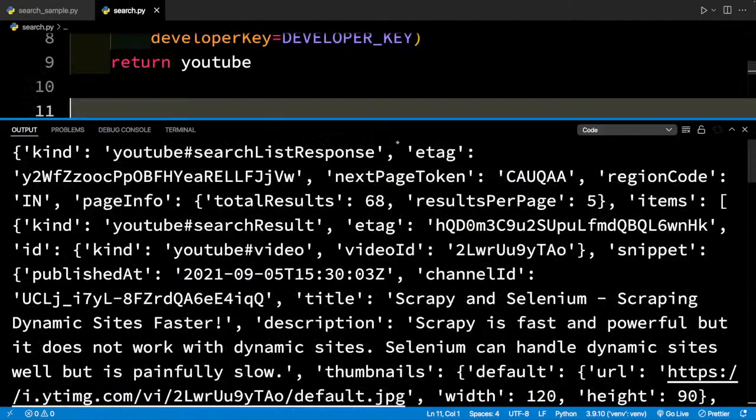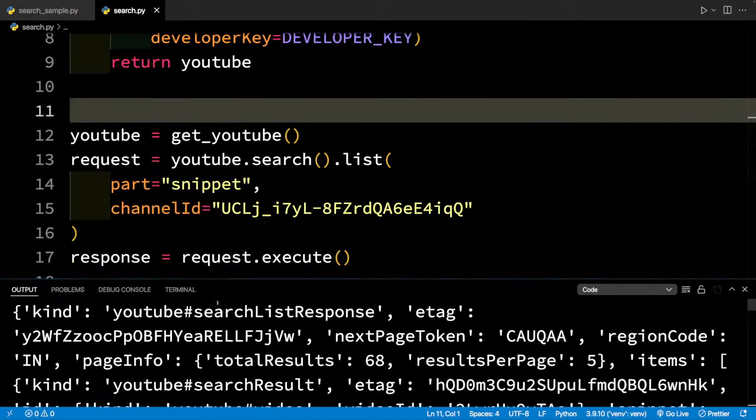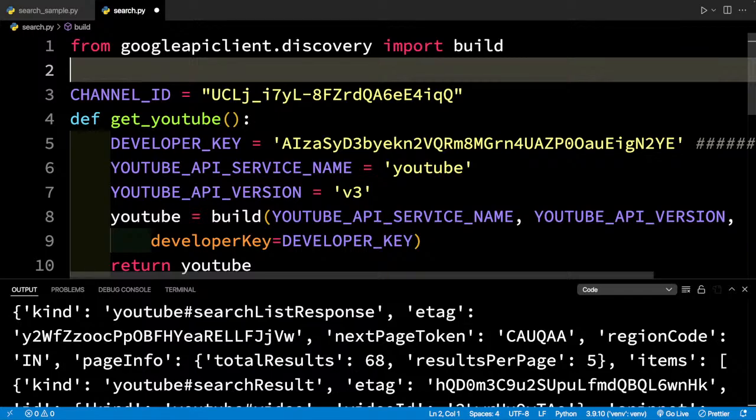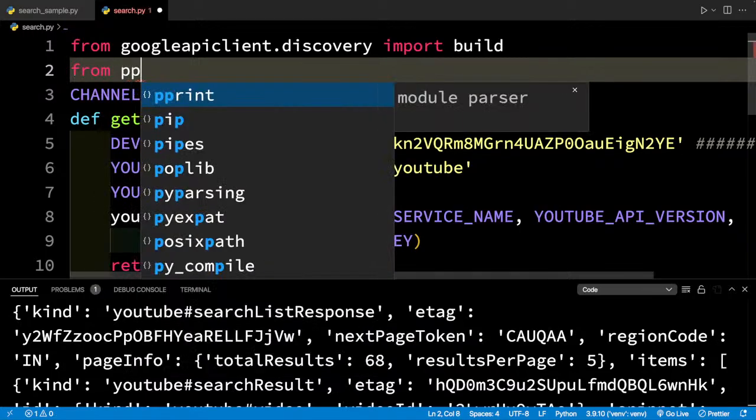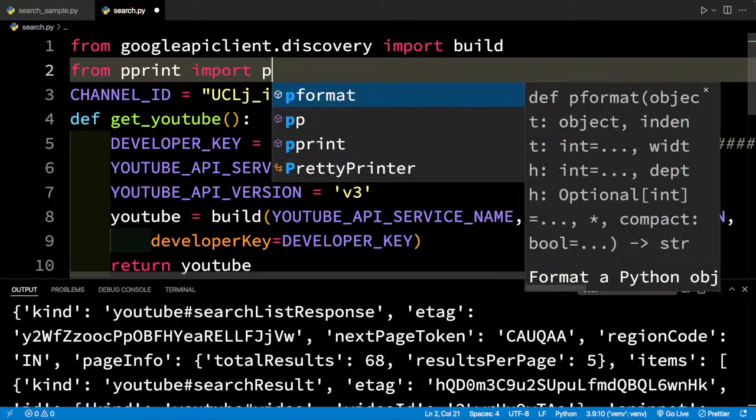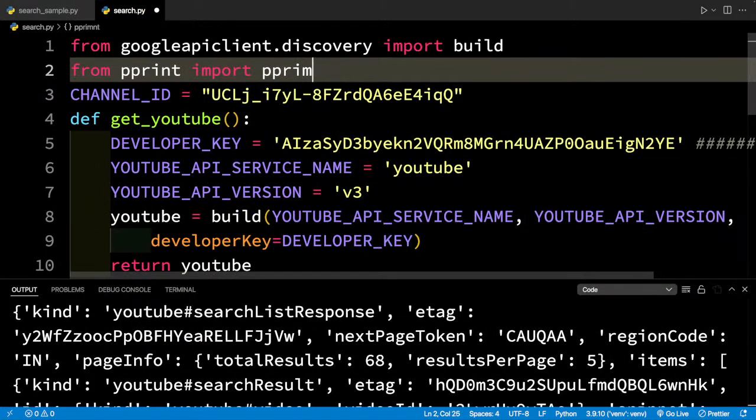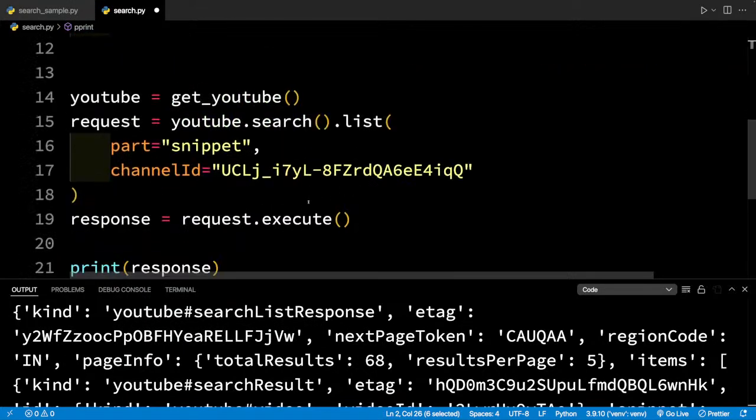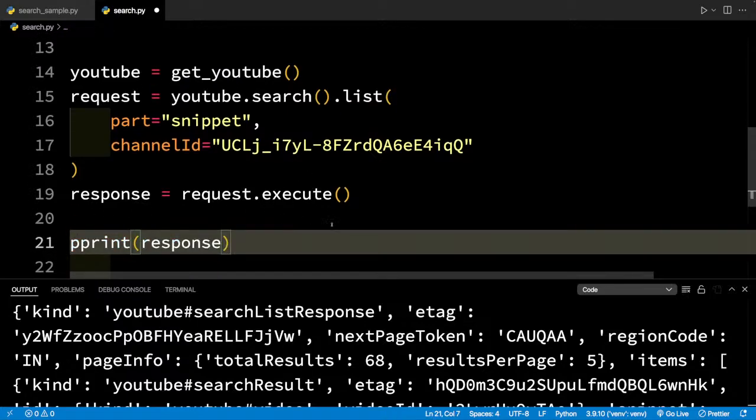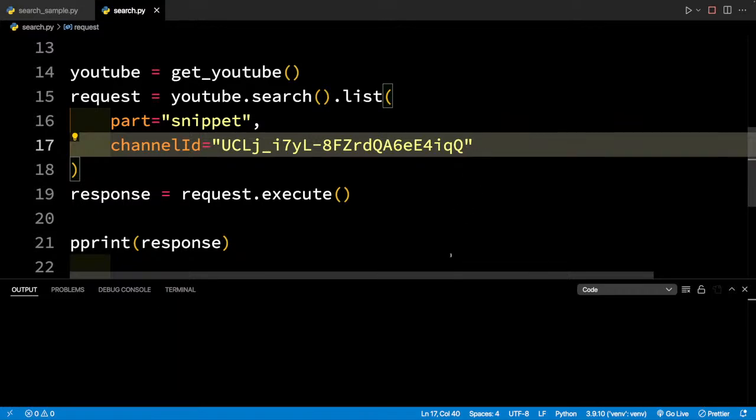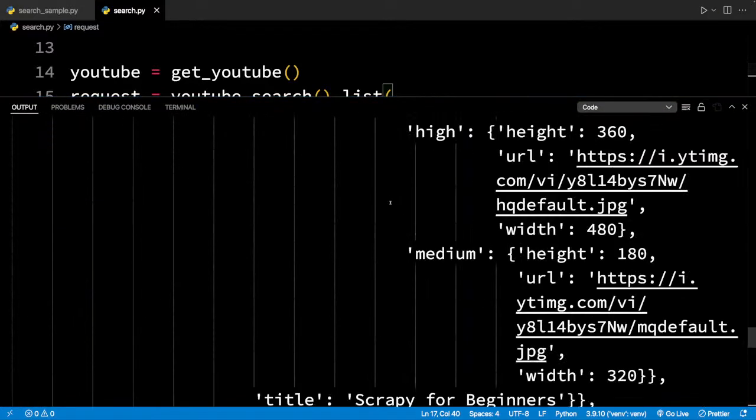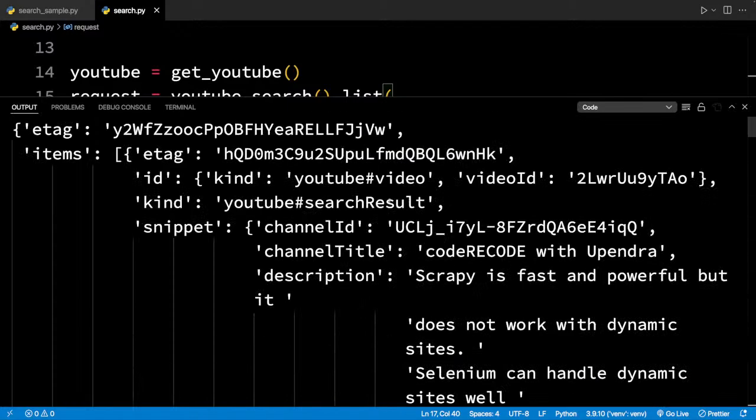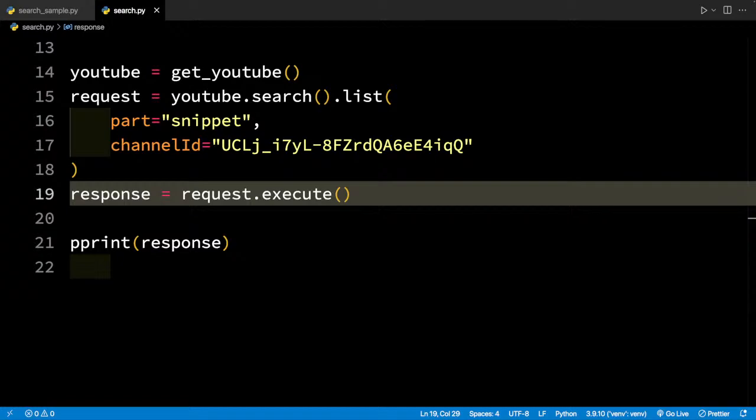One more tip for you, in case you want to print this nicely. What you can do is import pprint, or pretty print, from the module pprint. This is something which is bundled. It does not require a separate installation, and I'm just going to replace print with pprint, and let's see. Now you can see that it is nicely formatted. This is still JSON, but it is nicely formatted. In some scenarios when you want to have it nicely formatted, this can be a good option.